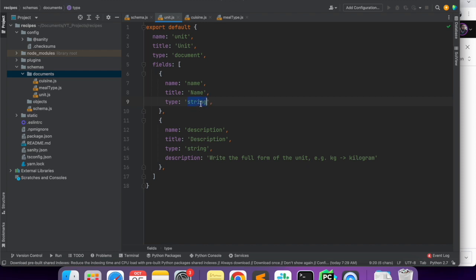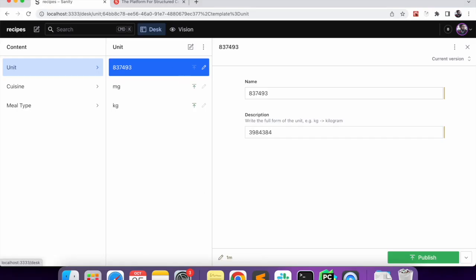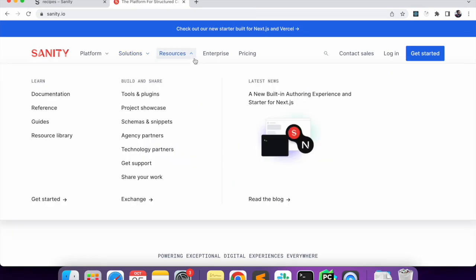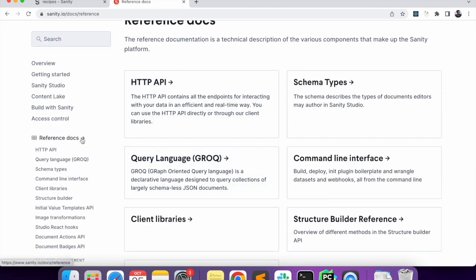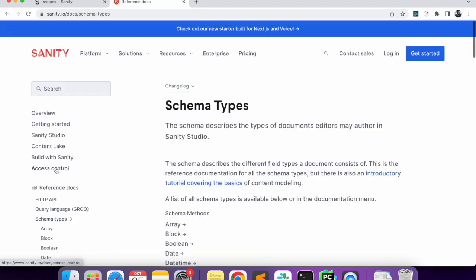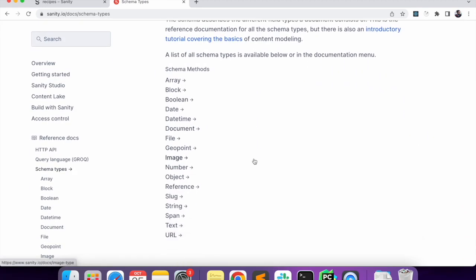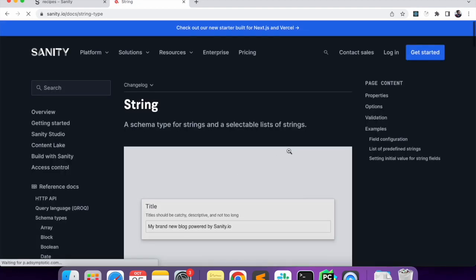To check what validation methods are available, we'll go to the Sanity documentation. This is the Sanity homepage. We'll go to resources, then reference docs, where there is schema types. The schema types page lists all the schema types that are available. We'll see most of them in the upcoming videos in the series, but first we'll see the schema type that we are using in unit. We are using a string. String is a schema type.